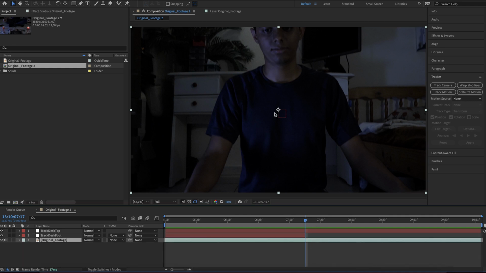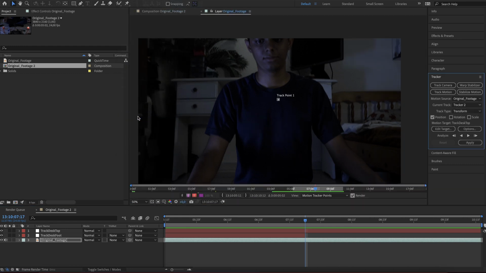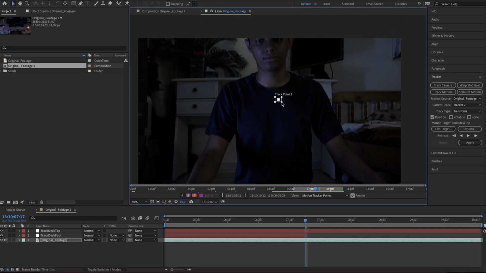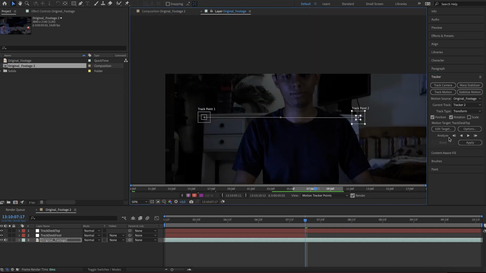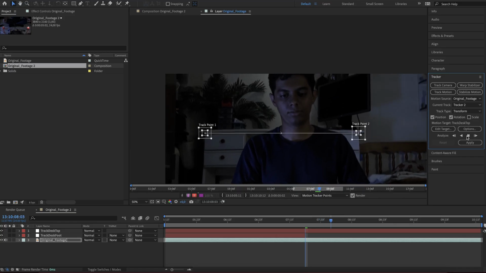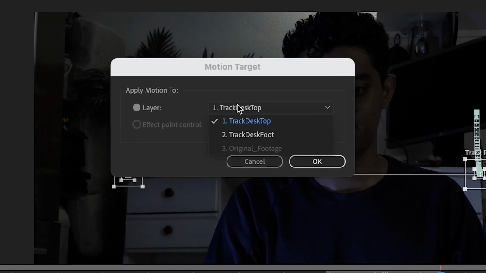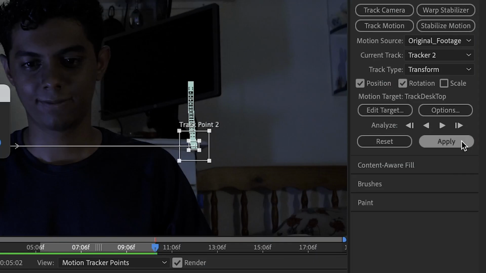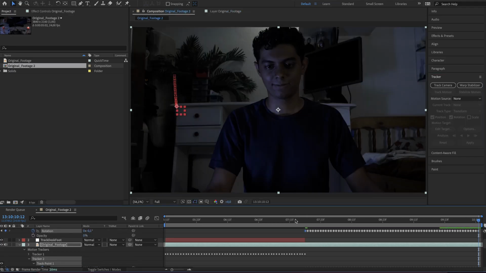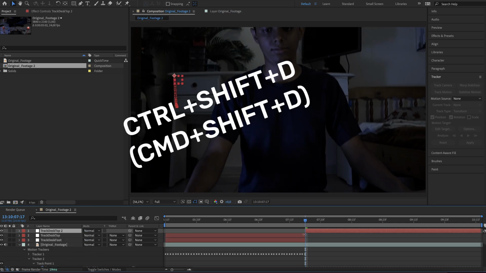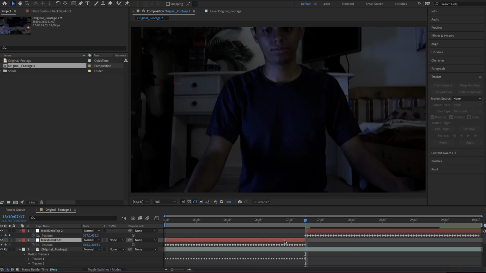Select back the original footage and under animation, go on track motion again. Same here, find two tracking points, set them according to your situation, then click the forward button. When it's done, edit target and select the second layer, click OK and apply. Now you can see we have our second tracking data. Trim this layer also so we can know where the tracking data starts. That's very good. As we have our two tracking data, we can now add any effects.